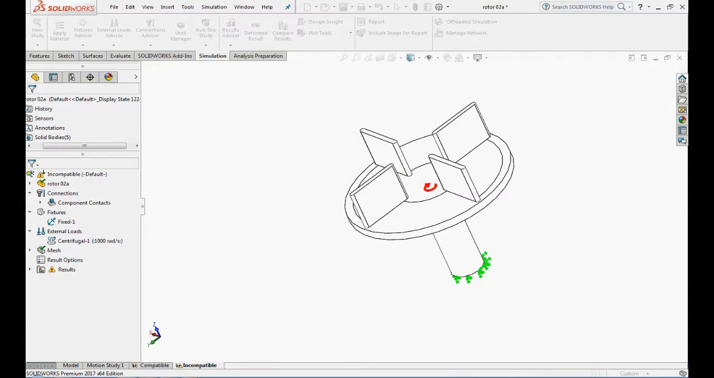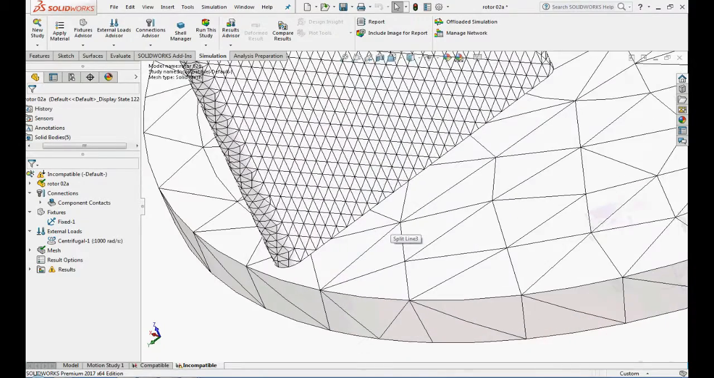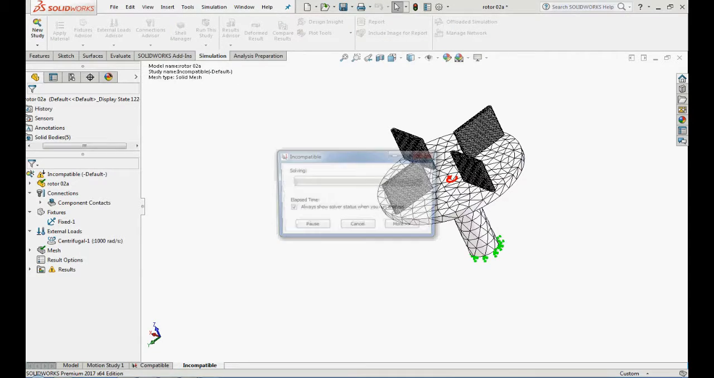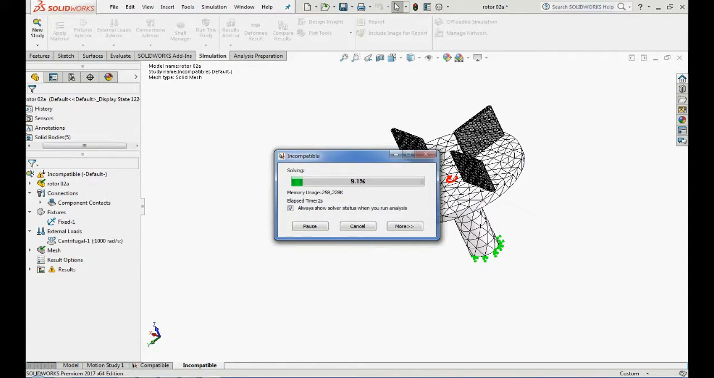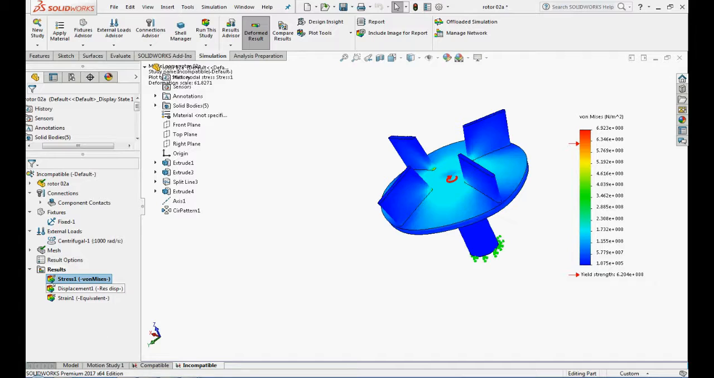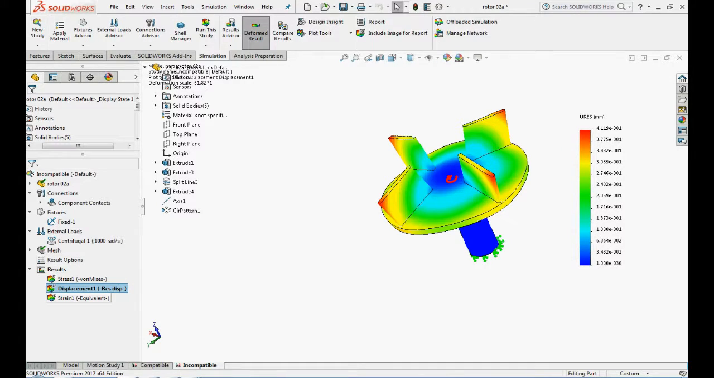Here also you can observe that there is no node-to-node connection between each touching entity. The rotor and the blades are meshed independently and the nodes along the interface are not aligned. Run the study, now check the displacement plot. You can observe that the results are slightly different from those obtained in the study with the compatible mesh.